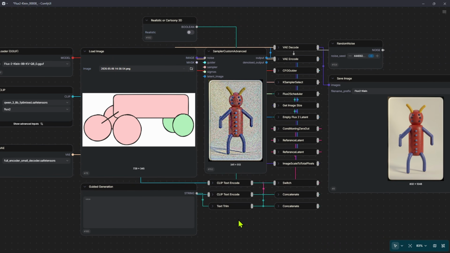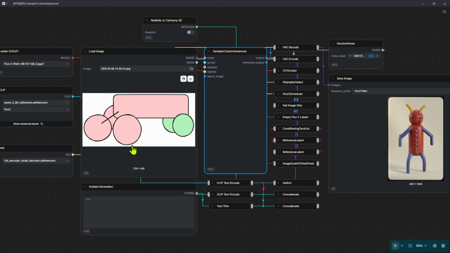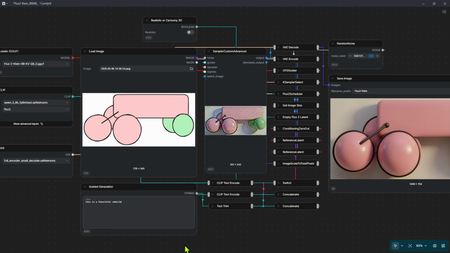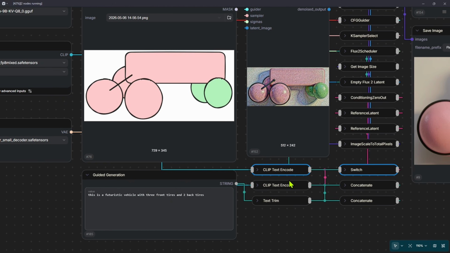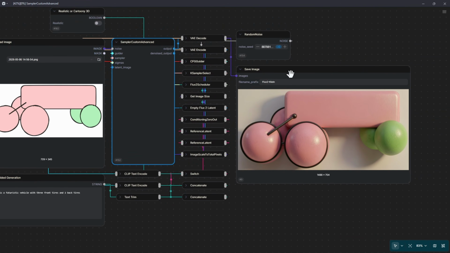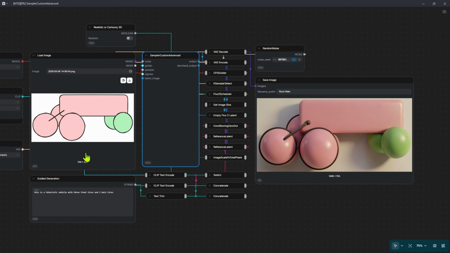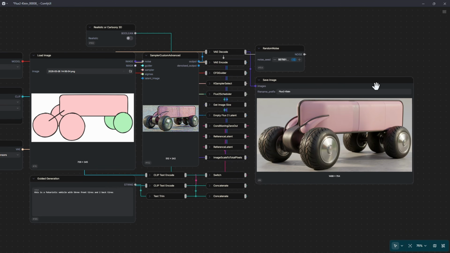Since I already know that my sketch represents some kind of futuristic vehicle, I'm going to specify in the text box here, the guided generation, what I will need. I'm just going to go for 3 front tires, 2 back tires, something like this. You can be as descriptive as you want. For the first result, if it isn't exactly as you've envisioned, you can simply generate again. The generation process uses random noise, which means every time you click on generate, you will get a randomized seed. And this is going to give you different outputs every time.